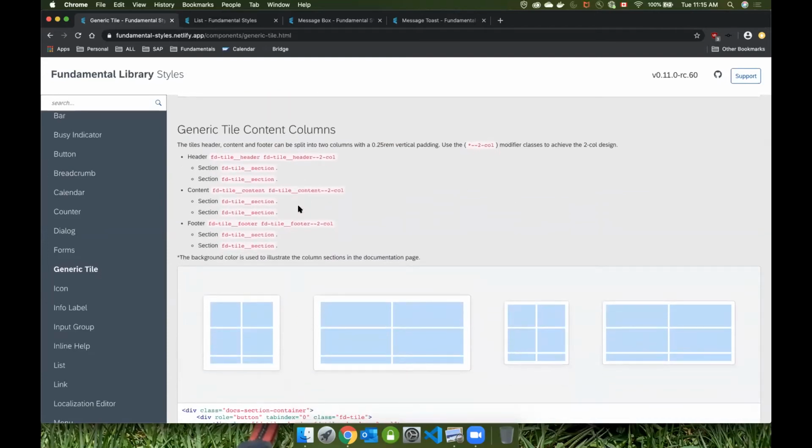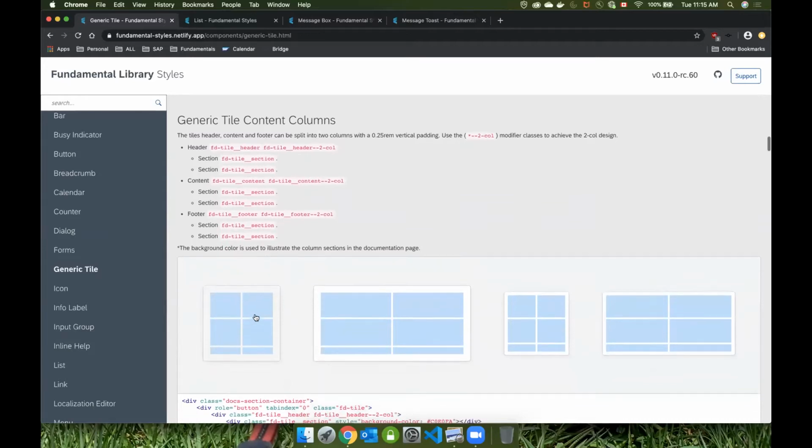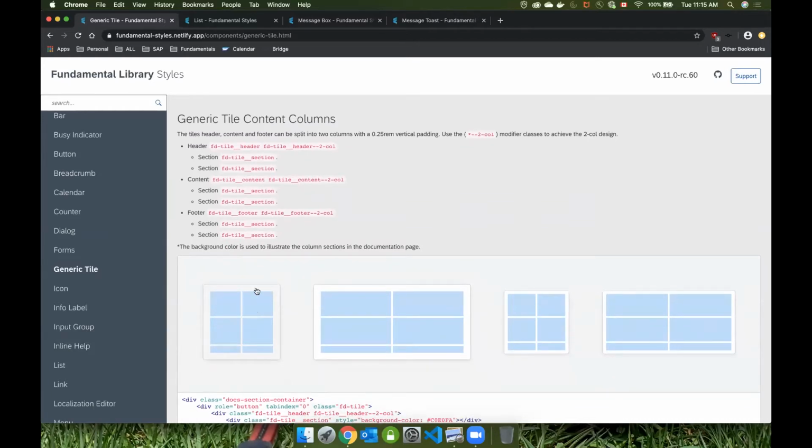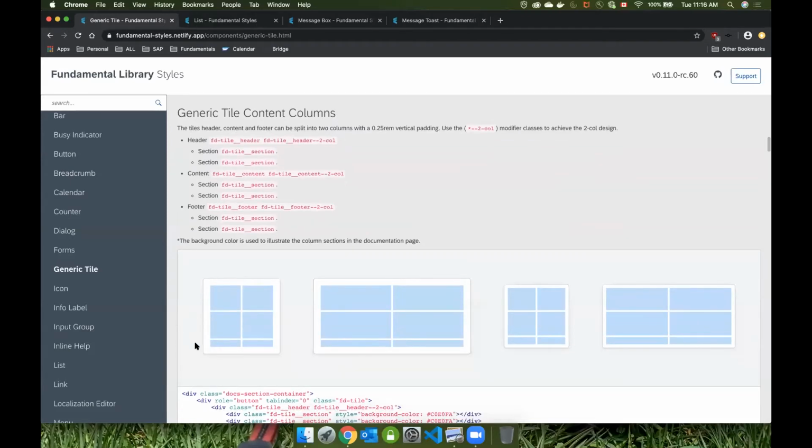You can also apply a 2-column layout, which splits the header, the content, and the footer into 2 columns with a 0.25 rem vertical padding. And here we applied some colors to illustrate the columns as well as the header, the content, and the footer. It's worth mentioning that all these dimensions are fixed, which means that the tiles will not grow as your content grows.